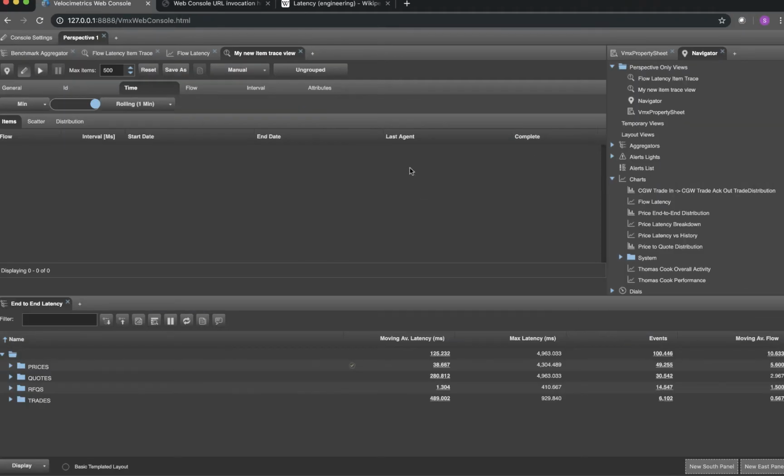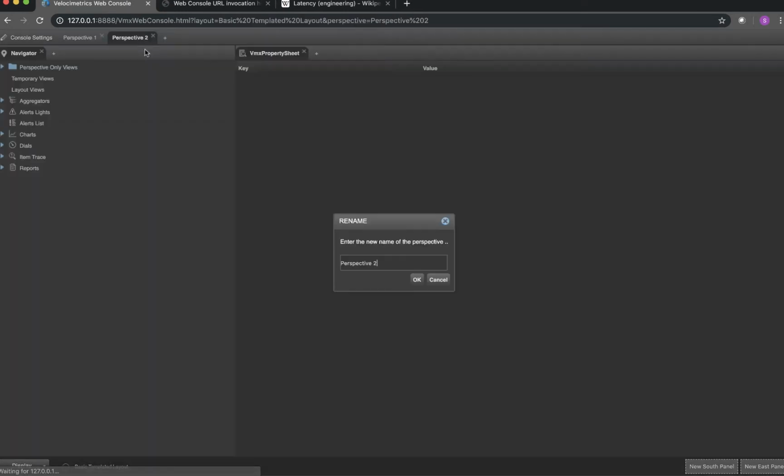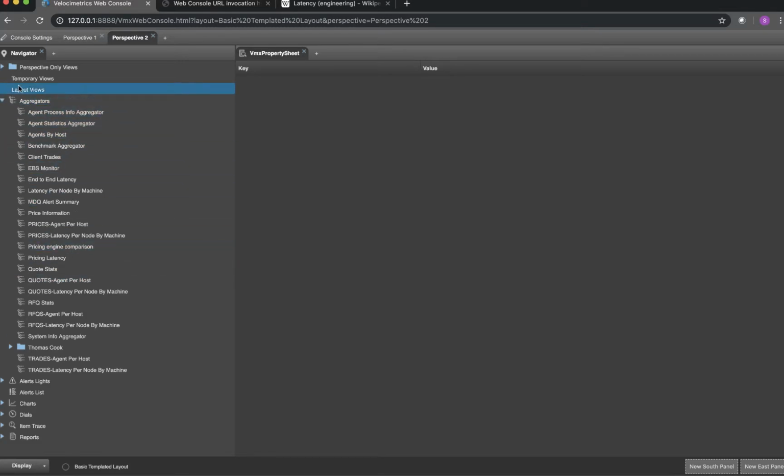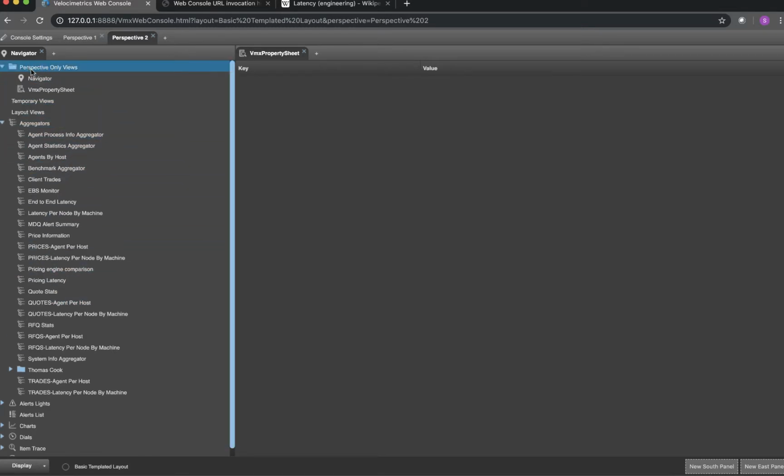So now I'll demonstrate layout level views to you. The RCP views are available to all perspectives. The perspective level views are available only to perspective 1 in this case. If I create a new perspective, perspective 2, I can see all the RCP level views available to me here, just like in perspective 1, as defined by the RCP, but the only perspective level views will be the navigator and the properties view, which are the default views which are added.